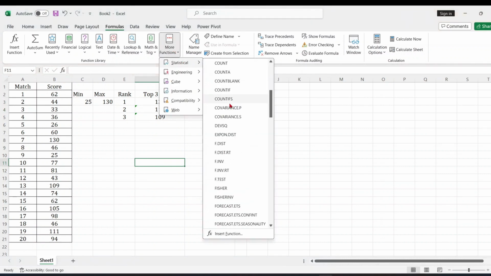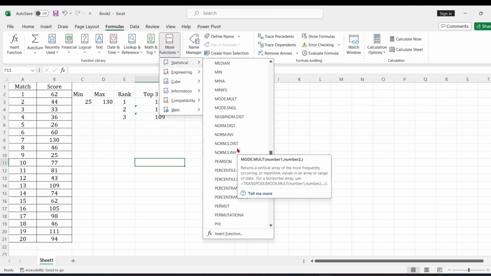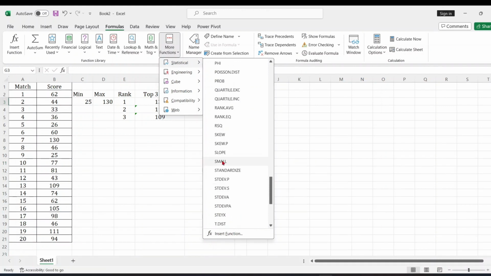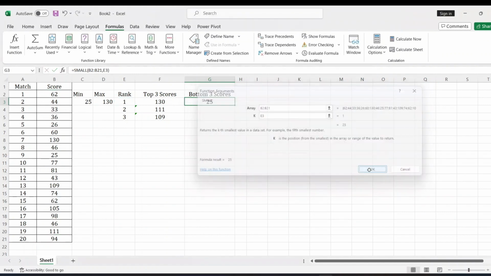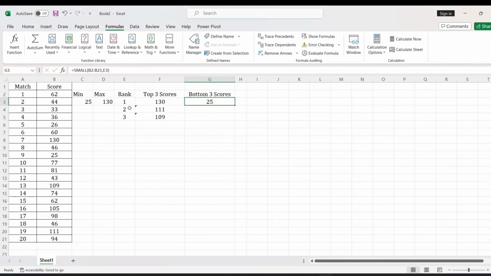Now let's look for small function in statistical functions list, which is the opposite of large function. It takes the same inputs like large function, the array, and the rank. Let's pass the array of score column in the first input. Then let's pass the cell reference for rank. We can see that we have received the same value of min function. If we drag the formula down, we get the second lowest and third lowest score respectively.